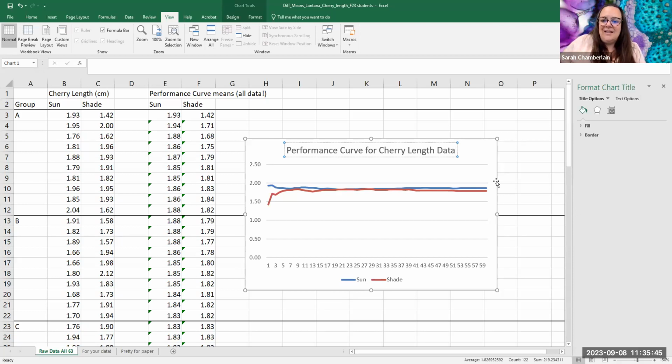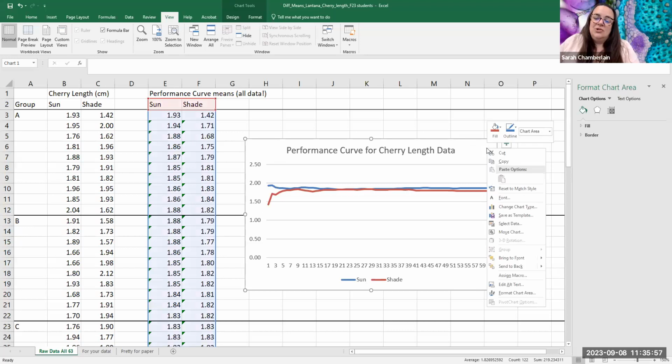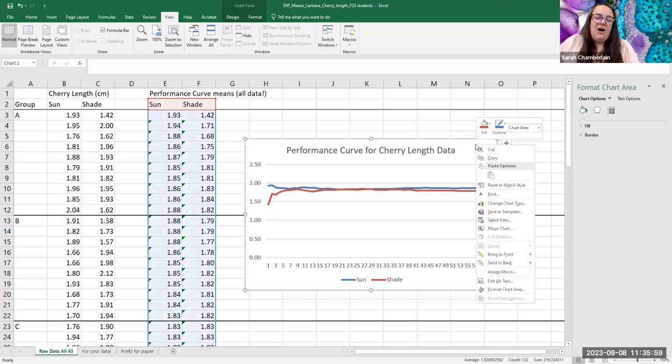And then if you want to add anything else, I'm going to move that out of the way. If you want to add anything else, what you do, I don't know how to do this if you have a Mac because Macs are whack. If you have a PC, you right click on just some empty spot of the graph. And then it lets you do all kinds of things.